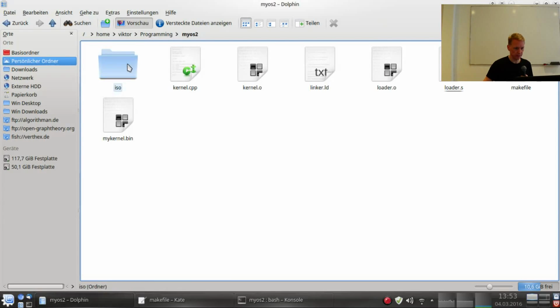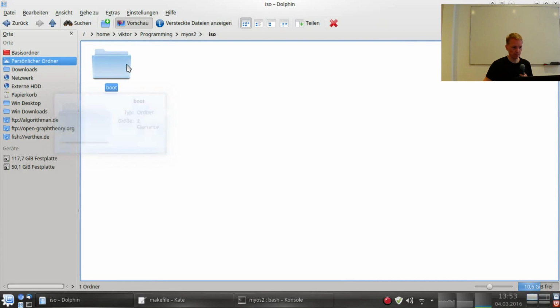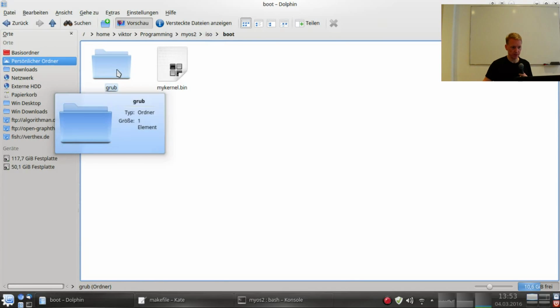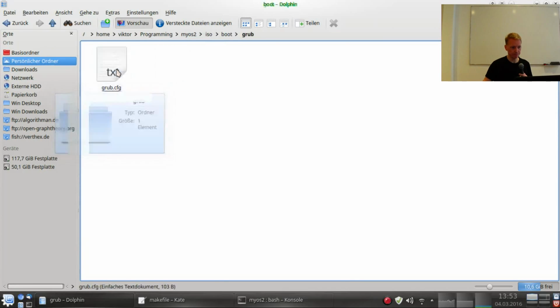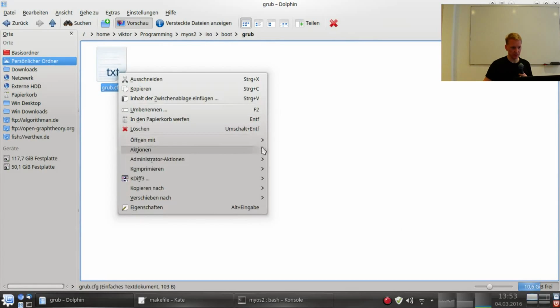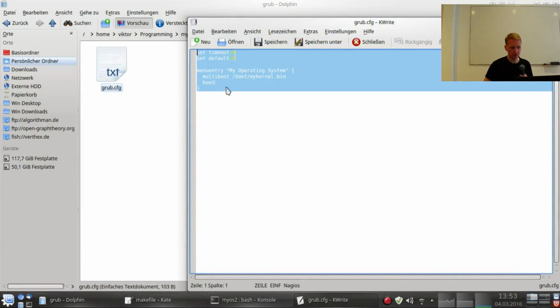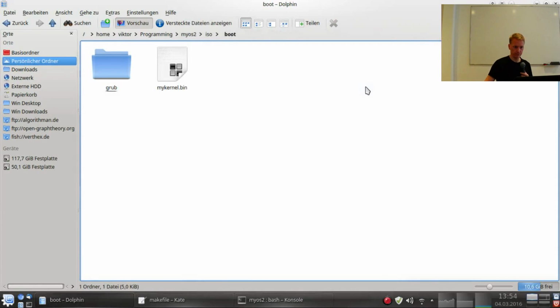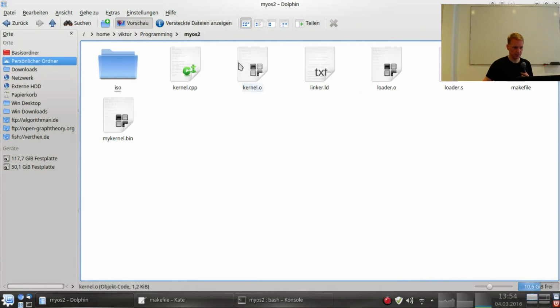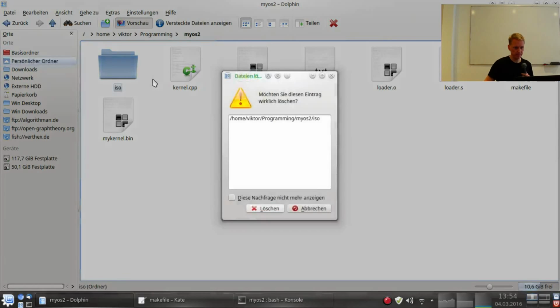okay, now it has created this ISO directory with subdirectory boot containing our kernel, and a directory grub, which contains this grub.cfg. Okay, so everything looks like we want it to be. Okay, I'll just delete this again.